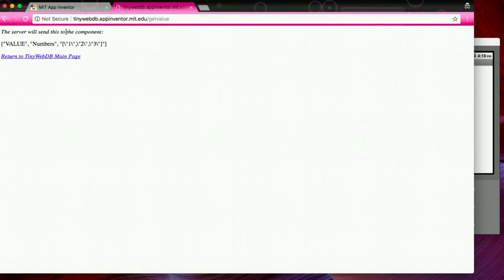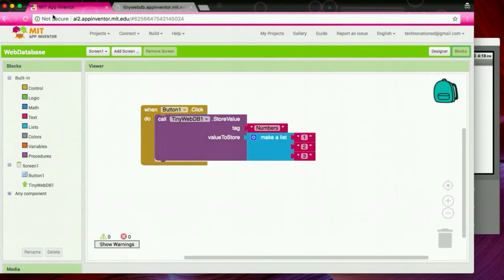Now, using this database, you can create many functions which connect people from around the world. I hope you create new apps and share the screenshots with Technovation Challenge.